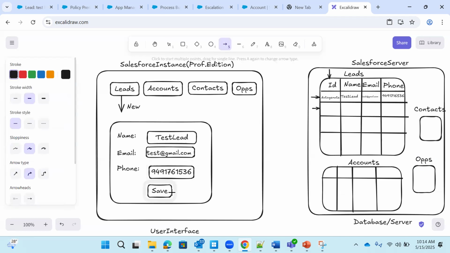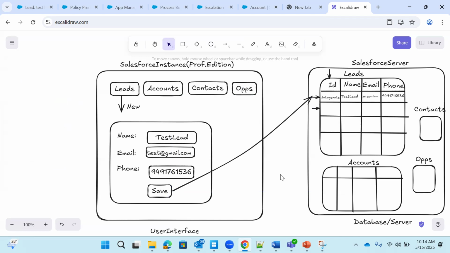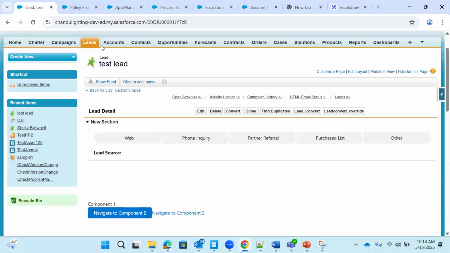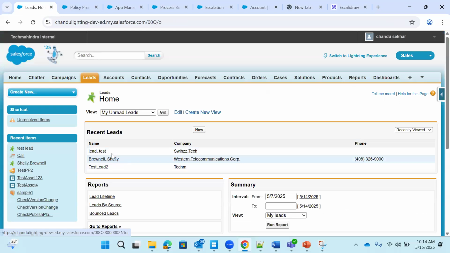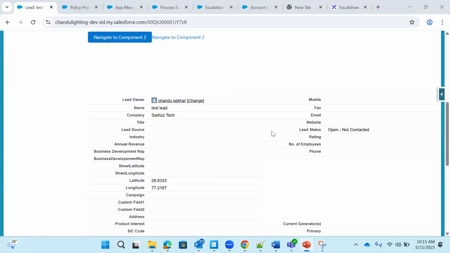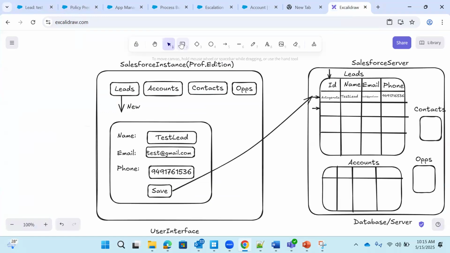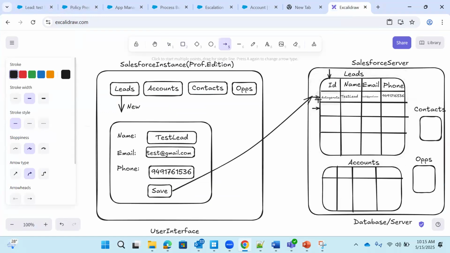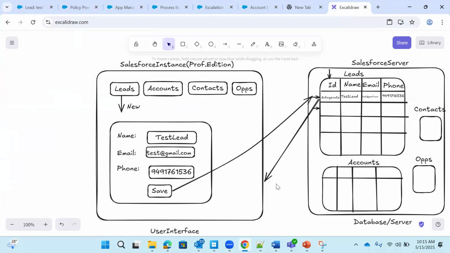When you click on save, this data will be stored as a record. For example, I am on lead and I just stored this information, so they are showing me this information on my UI. When I click on this record, what exactly will happen? Salesforce will return this data to the user interface, on this leads tab. So this is how it will work.